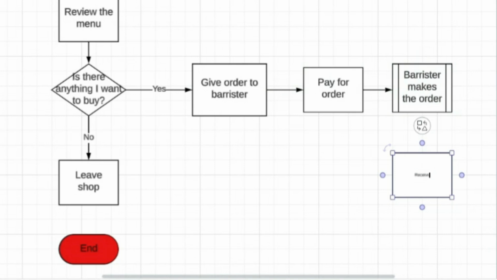Okay. So now another process flow would be receive coffee, I guess, or get the coffee. There's a couple of steps in here where they make it, they put it on the counter, then they call the name, and so on. We're not going to worry about that right now. For this flow, it's enough to just say that you receive the coffee and you leave the shop.